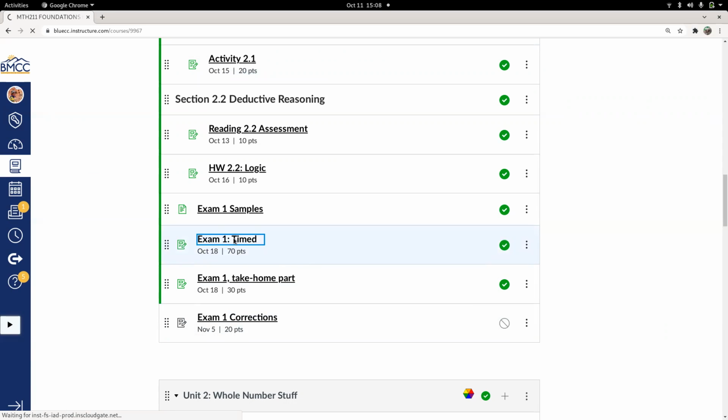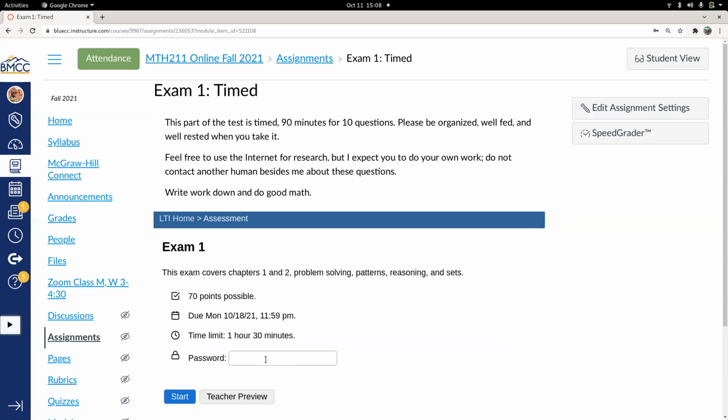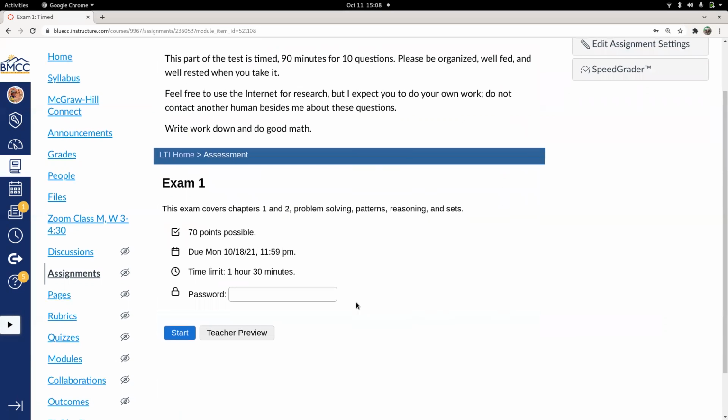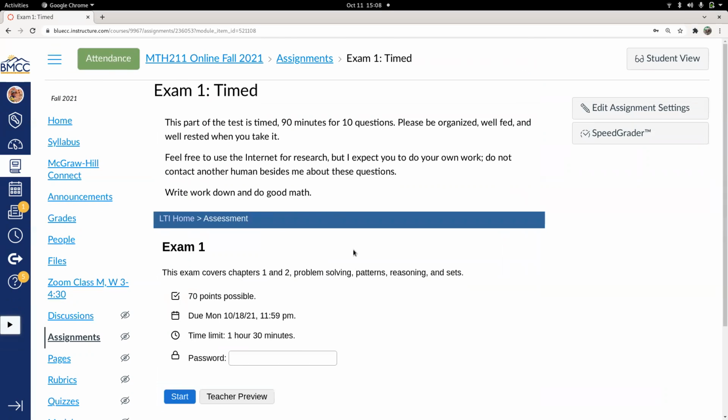The timed exam is password protected, and I'll hand that password out Monday morning when this is due to be taken, and you can take it anytime on that Monday, and I'll probably even leave it open for Tuesday also. And that covers chapters 1 and 2.